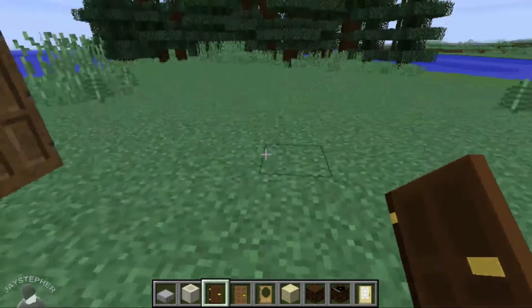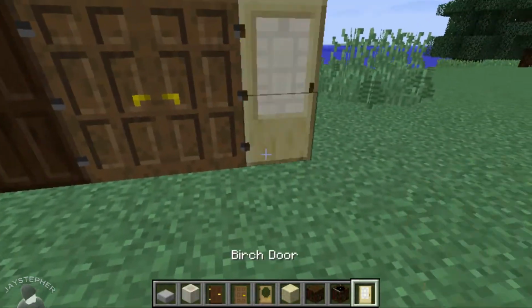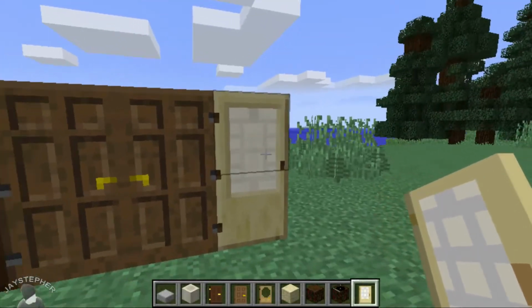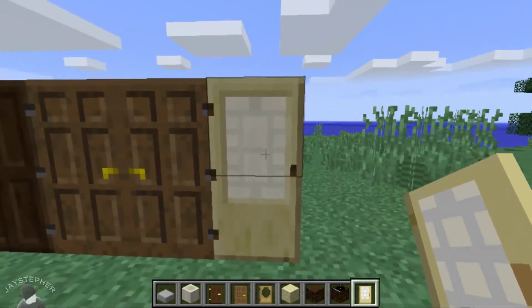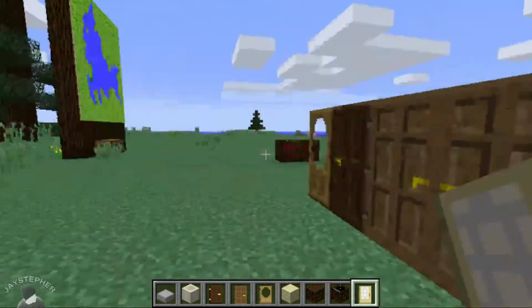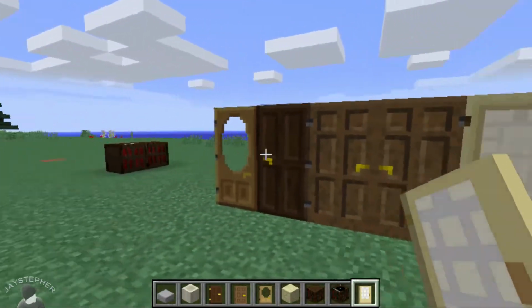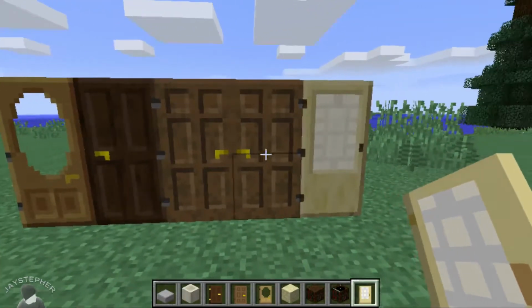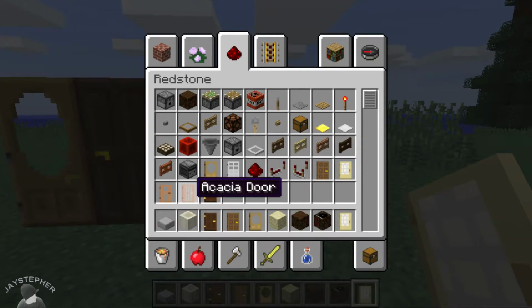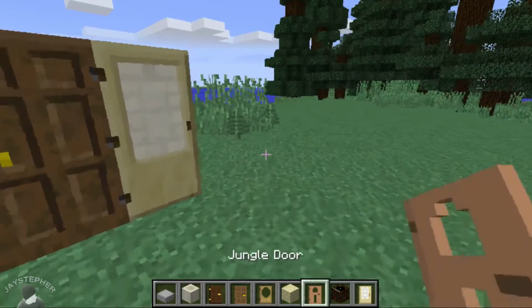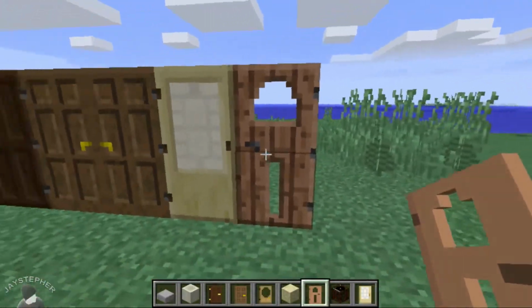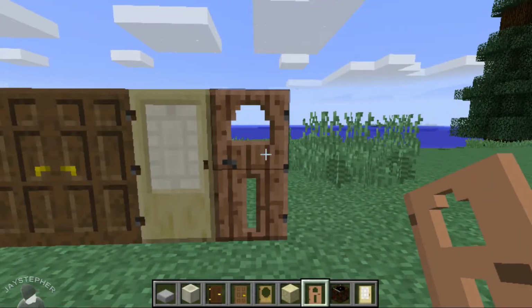This granny door, you know, I might just leave this one alone. Now I did try doing stained glass in one of these, this one right here, and it turned out horrific. So I thought, nah, I'm gonna leave that alone. And the jungle door, I'm not a big fan of this.